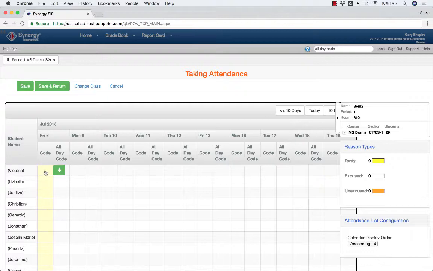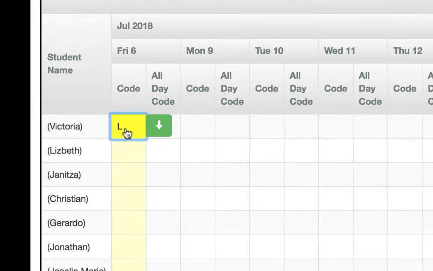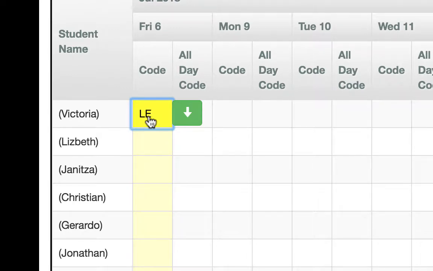I can take attendance by finding the appropriate cell and clicking once for late, twice for late excused, and the third time for absent. Synergy also makes it easy to enter bulk attendance. So let's say that I have many students who have shown up late.